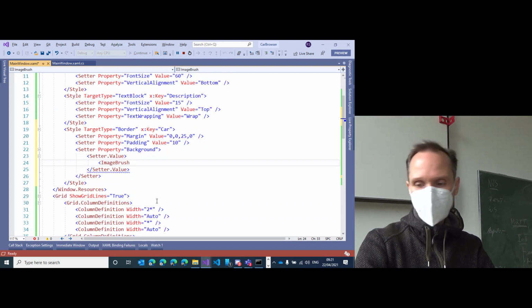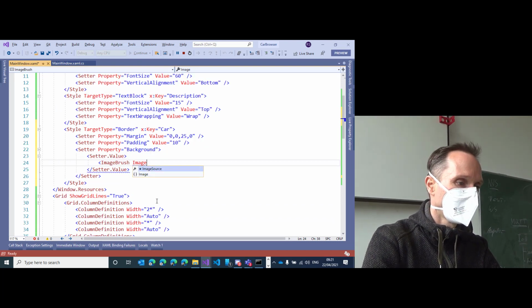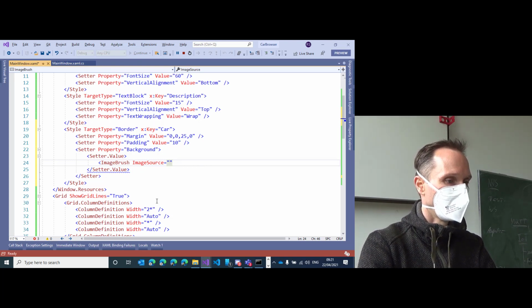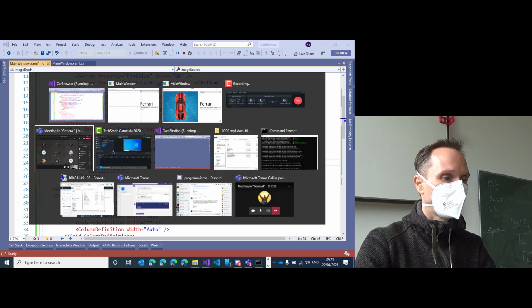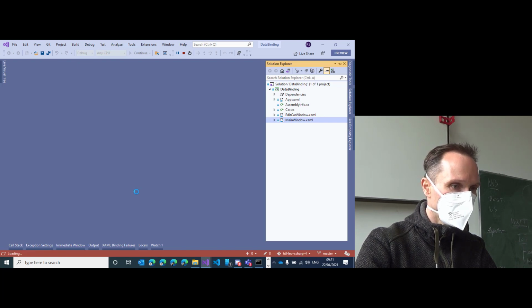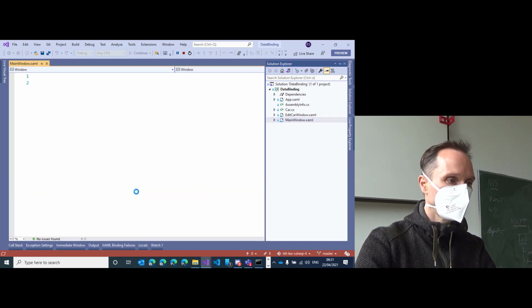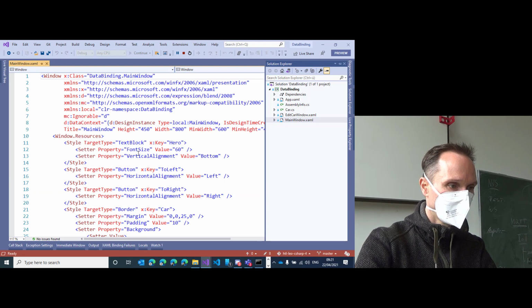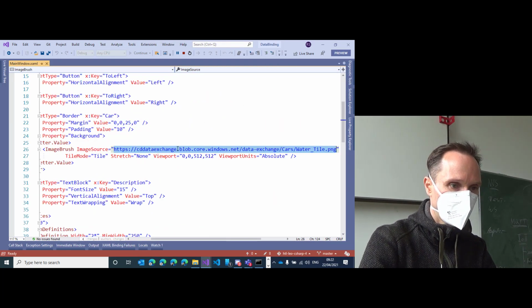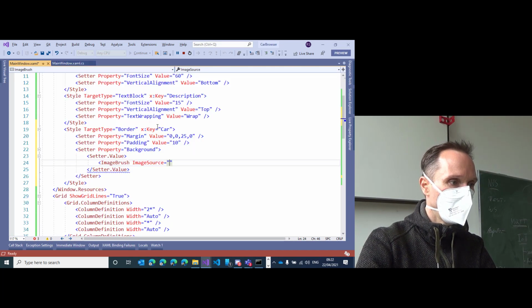Good. Now the image brush has an image source, and luckily we can define the URL here. You do not need to type in the URL because I already published that for you. So let me quickly copy that into Discord. Here is the URL. Copy that one.